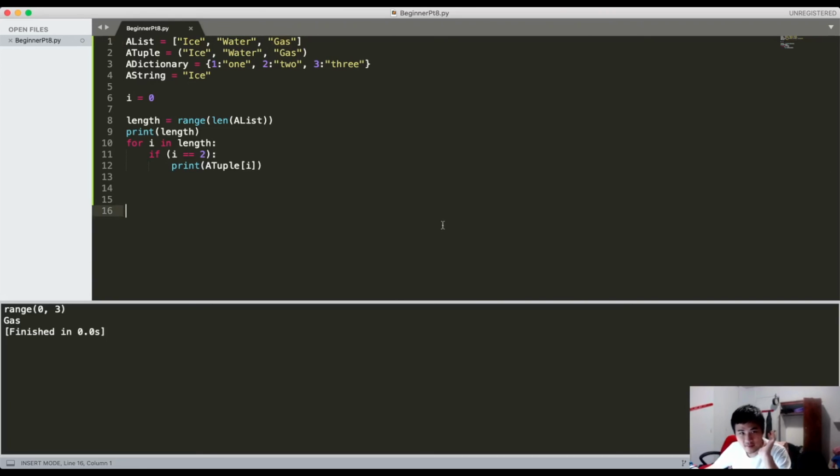That is all the basic essentials that you need to know about for loops and while loops.